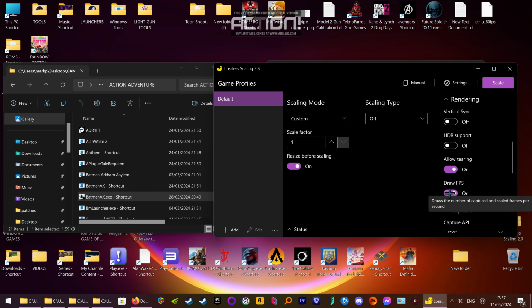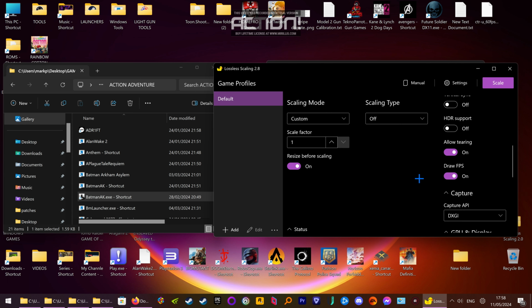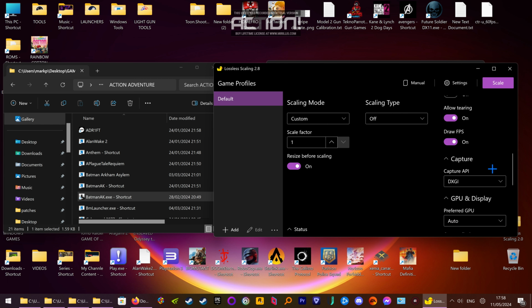Draw frames per second. Action picks it up sometimes, the proper frames that it's actually generating, but MSI Afterburner doesn't do it properly. That doesn't pick it up. Game Bar doesn't pick it up. Shadowplay doesn't pick it up. And most of them won't record the overlay which shows the frames per second, and some of them won't even capture it. And then you've got the capture API, which is DXGI, which is the best one. You can use WGC, but it's not as good, and GDI just messes things up.